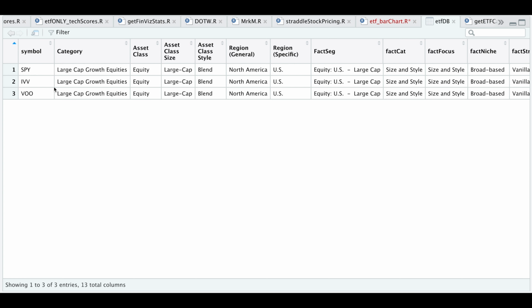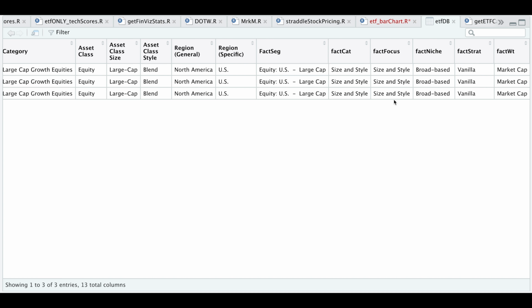So we're showing a symbol, category, asset class size, the style, the region, a specific region, the segment, the category, the focus, the niche, the strategy, and their weighting type. If you end up passing in all the symbols, you'll see a much larger table, and that's because our first table that we scrape from ETFDB differs in size. But by using rbind list, it'll go ahead and match up the columns, and it'll sort each of the instances to their proper columns.